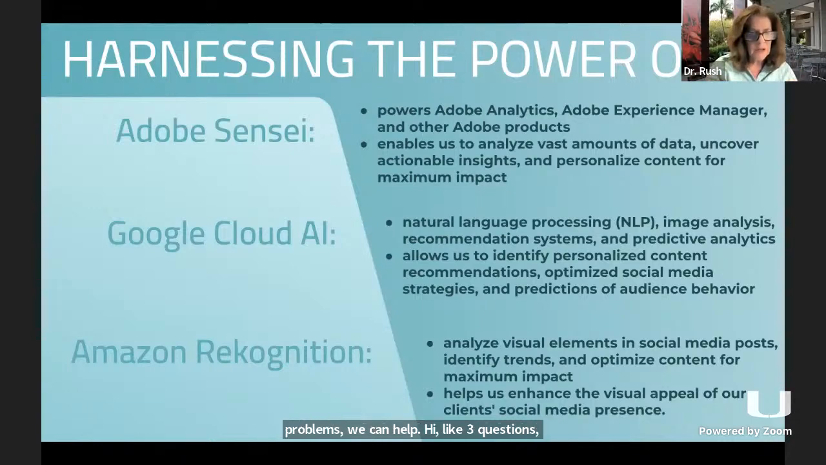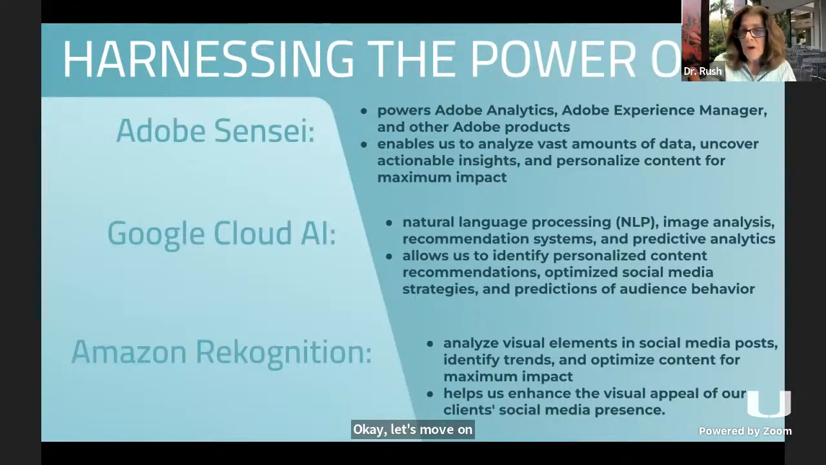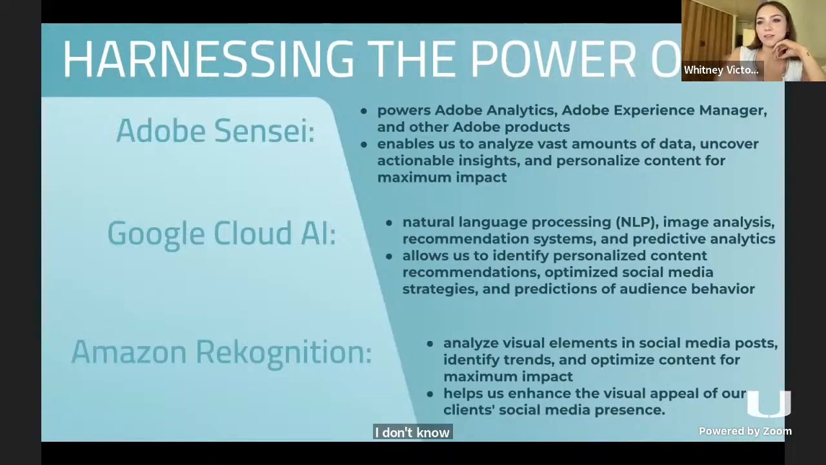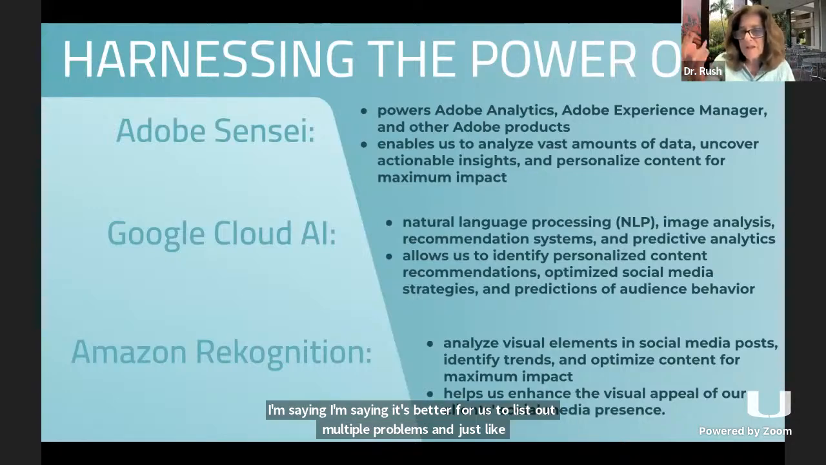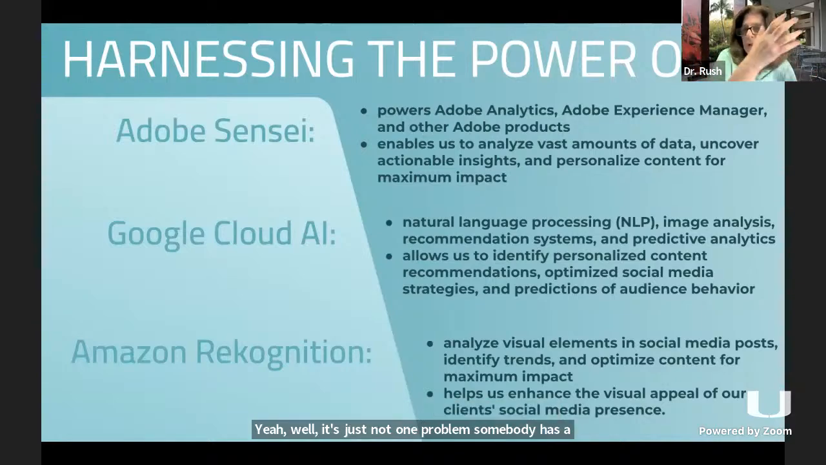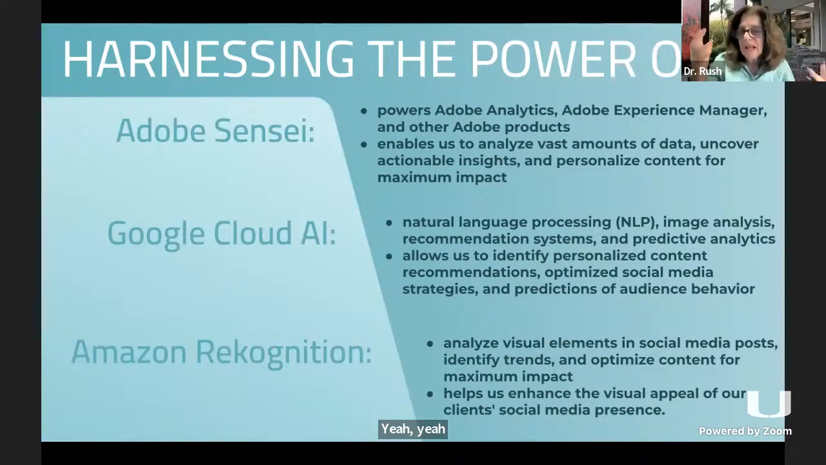Okay, let's move on. So 3 problems, not just one. I'm saying it's better for us to list out multiple problems. It's not just one problem somebody has in marketing, right? I don't have enough posts, I can't keep up with my email, I can't keep up with whatever it is. I'm just giving you 3 examples that you could give.